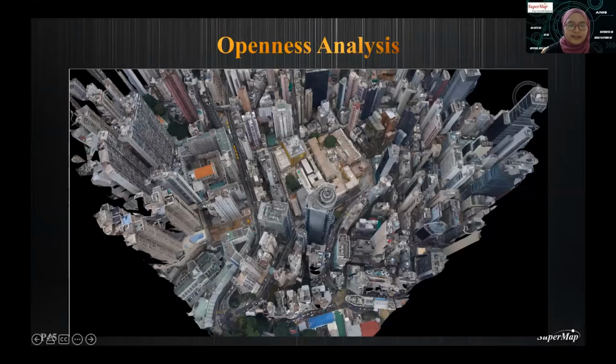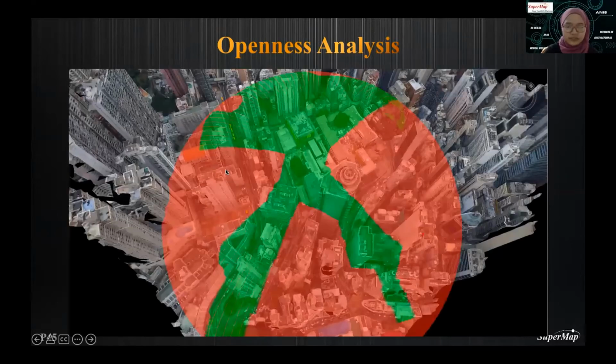Okay, so here is the example of the 3D GIS analysis. So the first one is openness analysis, which is related to how wide a landscape can be viewed from any position. So from here, the red one is the invisible one, and then the green one is the visible ranges.